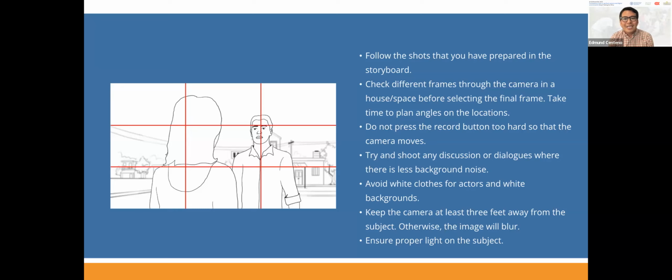We also need to try and shoot any discussion or dialogues where there is less background noise. For example, if you're shooting near the road, be aware if there are motorcycles or vehicles coming so that you can time your shoot. Okay, avoid white clothes for actors and avoid white backgrounds. As I have mentioned a while ago, these will cause a reflection and it might cause unwanted effects in our video.